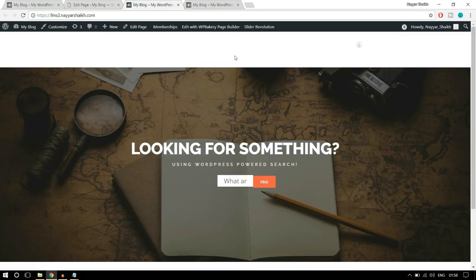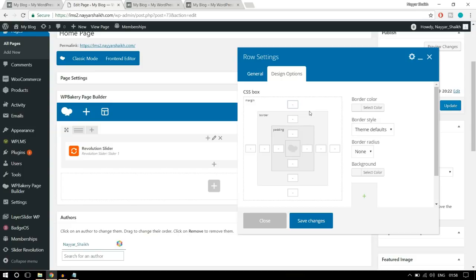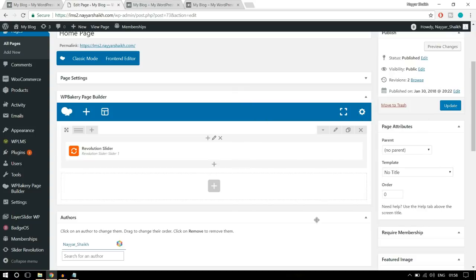If you want to add some gap at the top, we add something like 100 pixels, 150 pixels, 10 pixels. But here we don't have to add it, we have to remove this space. So to remove it, we just add a minus sign. So instead of 100 pixels, we'll type in minus 100 pixels, and here I'll type in minus 150. So in the top margin, as you can see, I have typed in minus 150. Let's click on save changes, click on update.